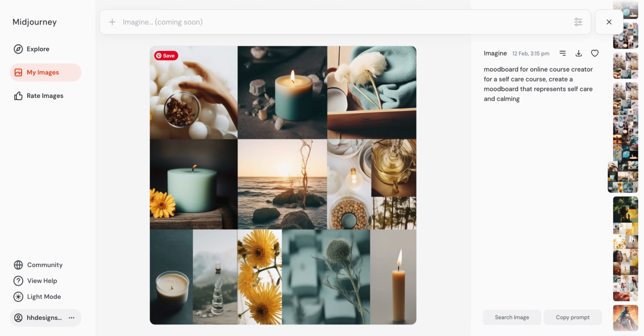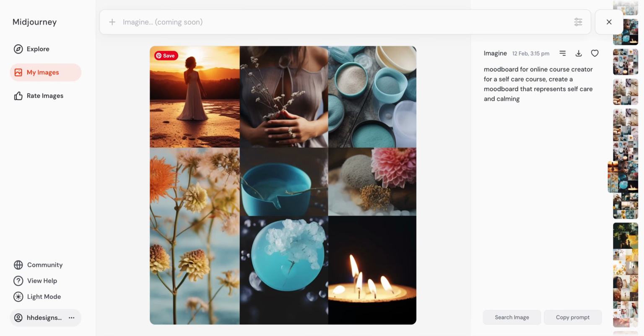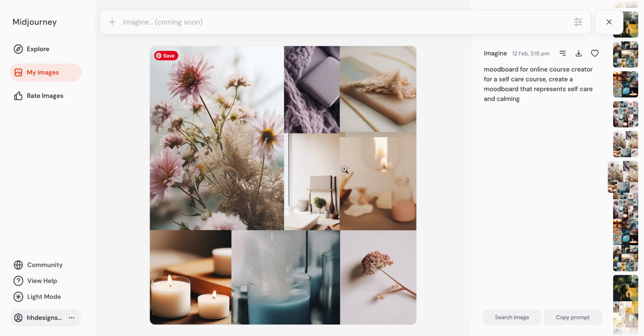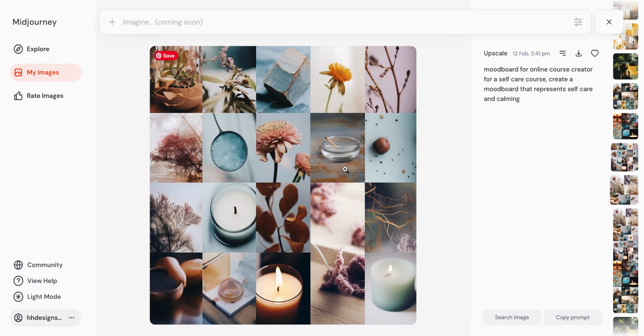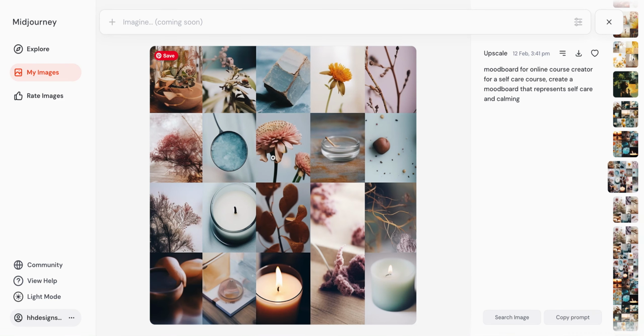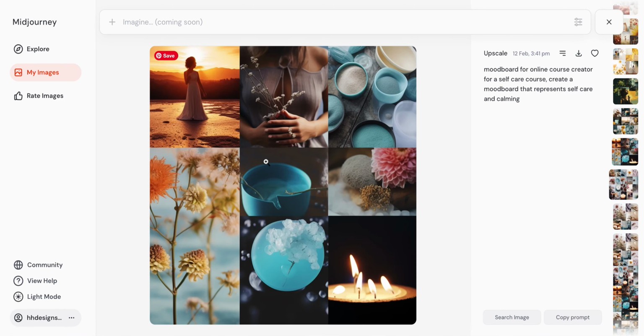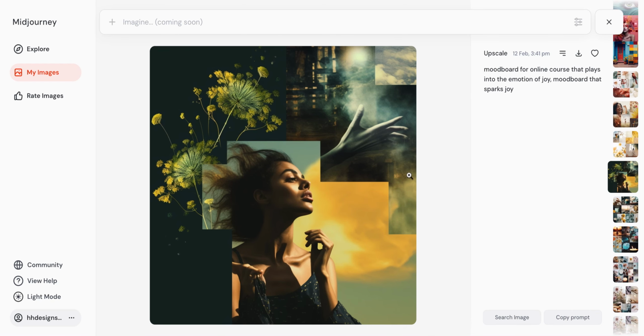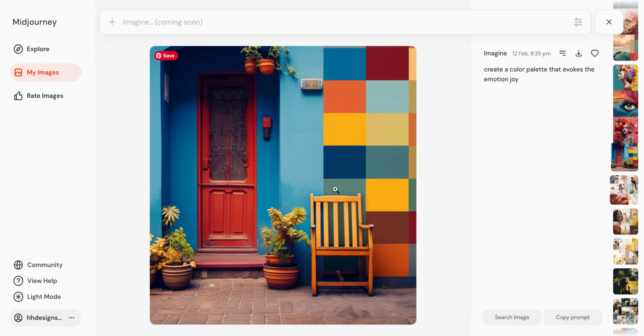This one is for self-care and calming. This is just a mood board, self-care and calming. This one's self-care and calming. I like this one. And then more self-care and calming on these. And then these are just the upscaled versions.